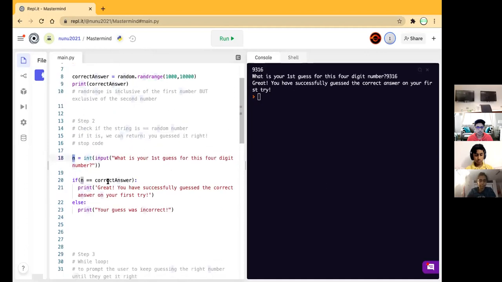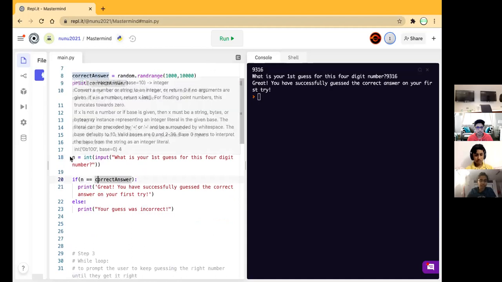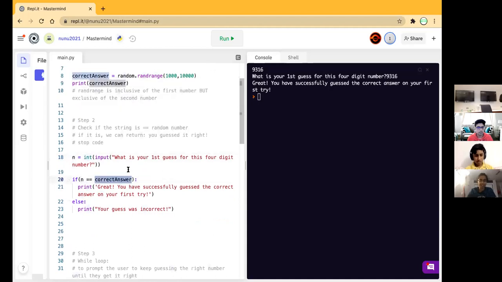Sorry, yeah. Comparing that number with the correct answer that we started off with. And then if it's the same, then print, great, you have successfully guessed the correct answer. Else, this is where we left off last week. Print, your guess was incorrect.